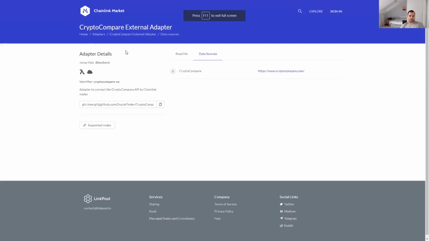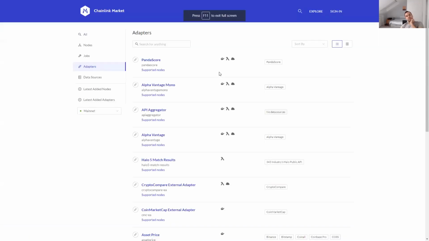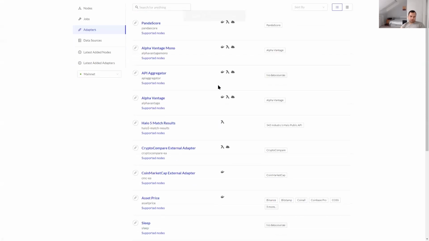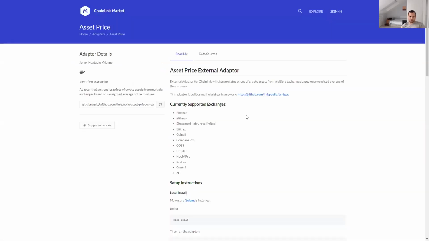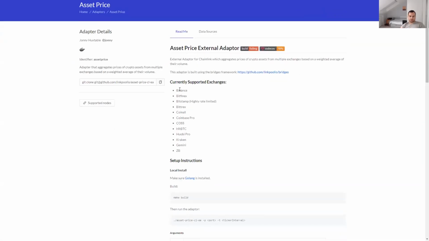So if I go back and just show other adapters, there's the asset price adapter. This is one I mentioned earlier in the hackathon, and this will aggregate price data from all these different exchanges, and it will automatically fetch new pairs on exchanges.